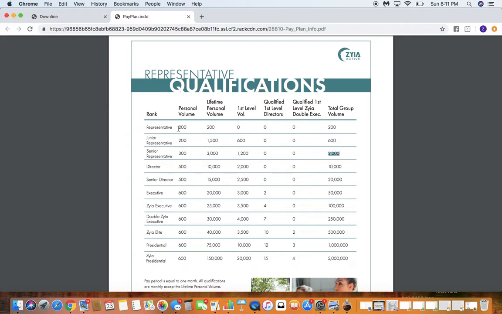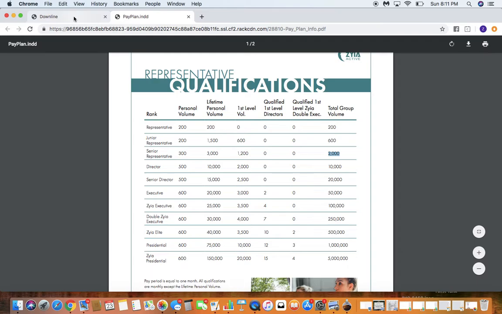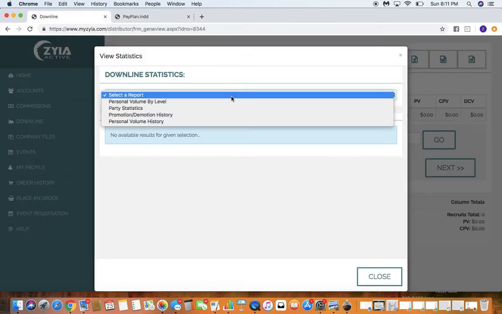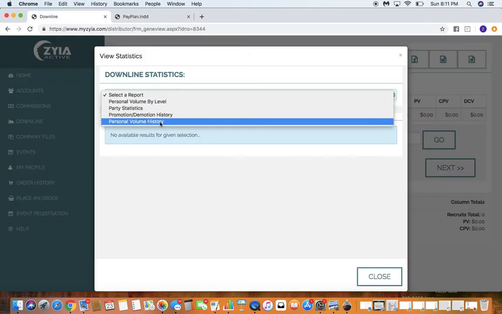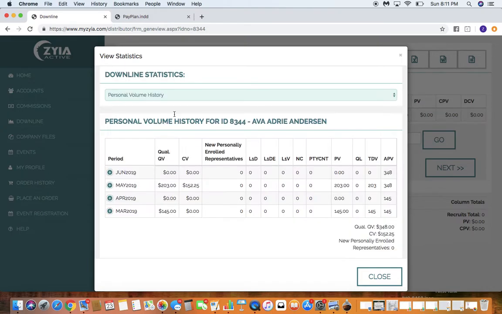So now, taking that into consideration, we are going to go back to the report that you can run, and we are first going to look up at lifetime personal volume. So you're going to select a report. Personal volume history is checking your lifetime personal volume. You're going to click on that. And right here, it's going to give you anything that's ever counted towards volume as a running total.